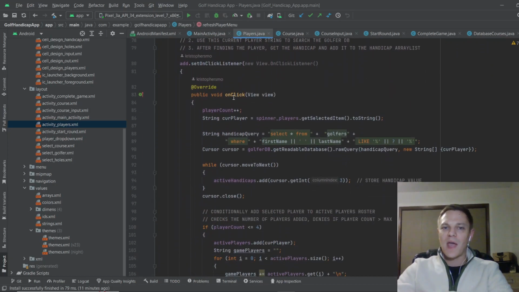So here, when we add, we're incrementing our player count. We have to have a minimum of one player in order to play a game of golf. So that's what this is keeping track of. We have a maximum of 4 players per game. So each time you add a golfer, it's going to increment that player count. So you click add, set on click listener. First thing it does is increment the player count.